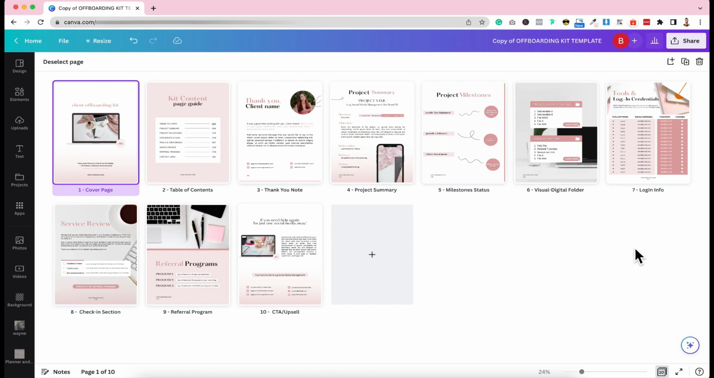So I'm just gonna share my screen so that you can have an idea kung paano nyo gawin yung sa inyo. Check this out. So what you can see now is the BossedUp PH Offboarding Kit template. So basically, 10 pages to siya. And then, this template is so easy to use.